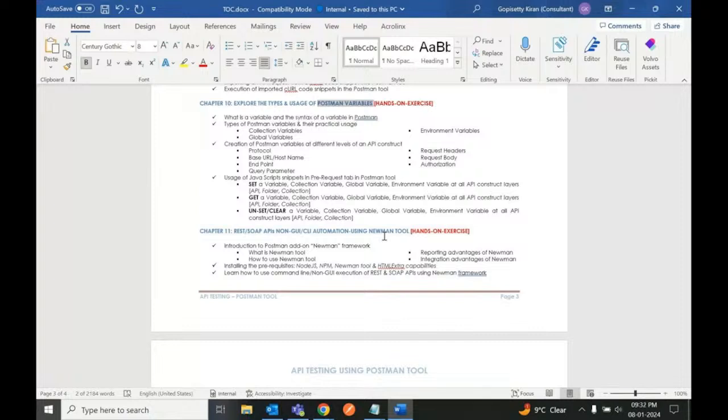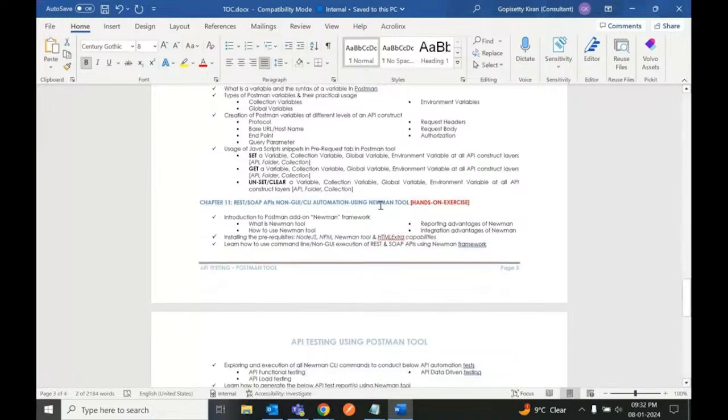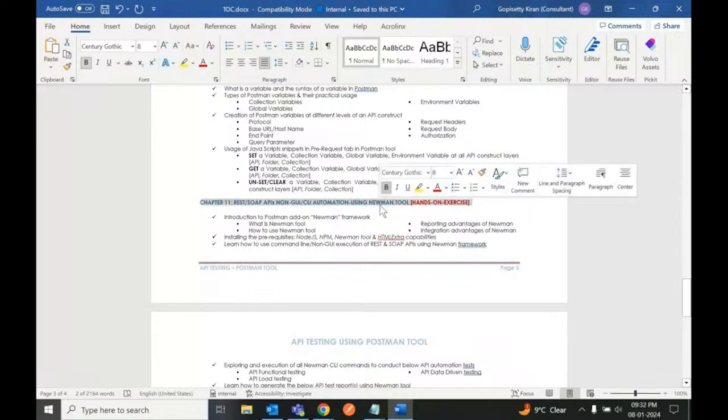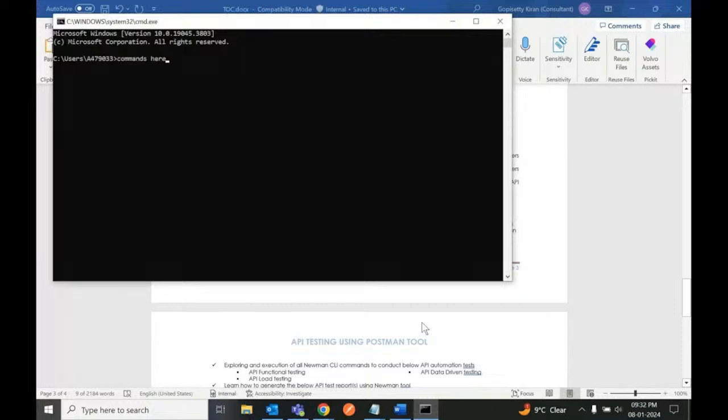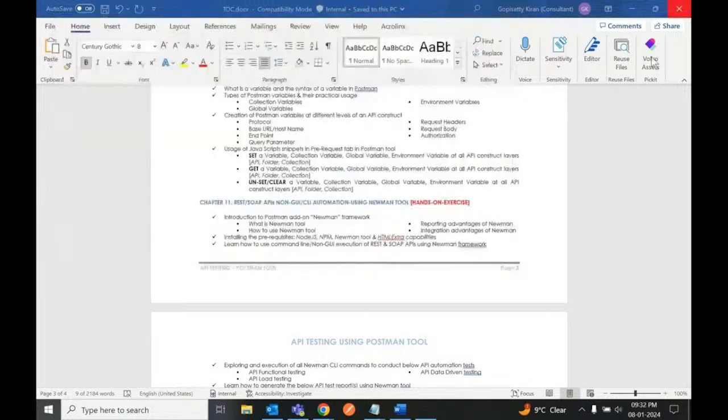Then chapter 11, very important, we are going to get into command prompt execution, meaning non-GUI mode, meaning we'll go to the command prompt and we'll start writing commands here to generate HTML test reports, XML test reports, JSON test reports, or CSV test reports. So we need some commands to generate these kinds of reports. To generate all these reports, we are going to learn another tool in Postman called Newman. Now this is a tool from Postman only, but it's a separate tool. So that's what I'm going to discuss in chapter 11.